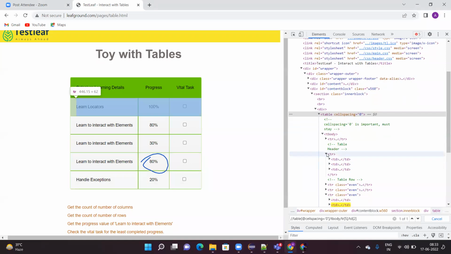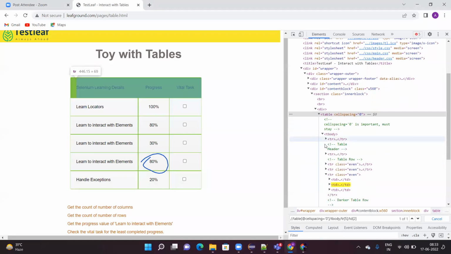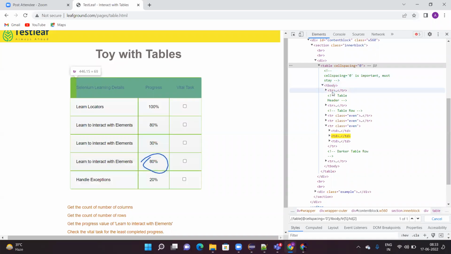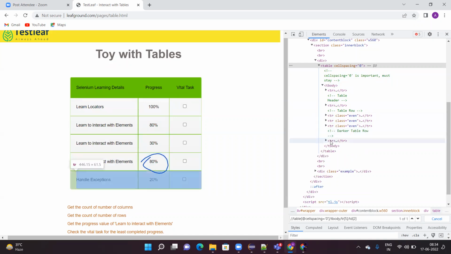Now, how it works, I'll show you from the DOM itself. See, this is the table. Now we enter the tbody. After tbody, you can see the rows: 1, 2, 3, 4, 5, 6.